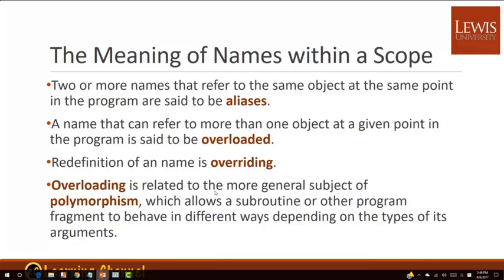Overloading is related to the more general subject of polymorphism, which allows a subroutine or other program fragment to behave in different ways depending on the type of its argument. So we will explain overloading and overriding in the next slides.